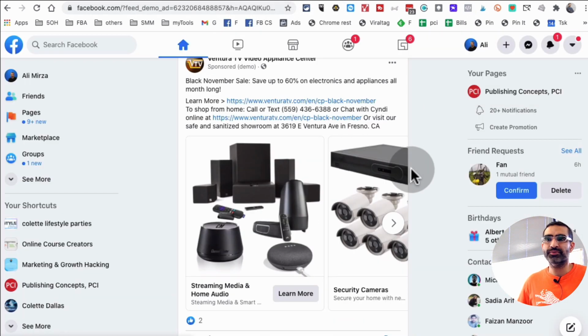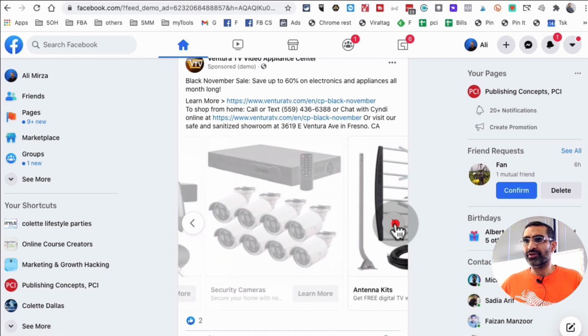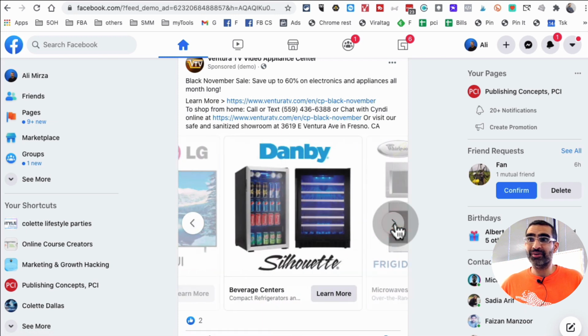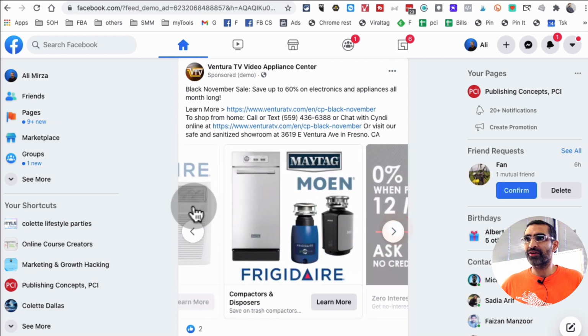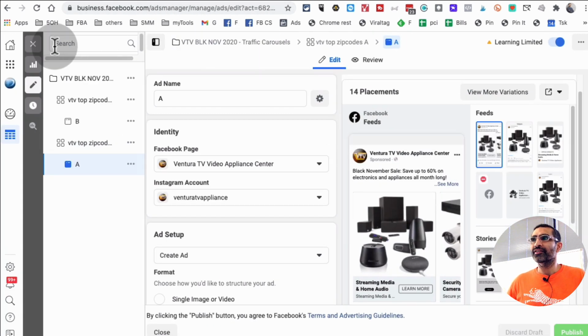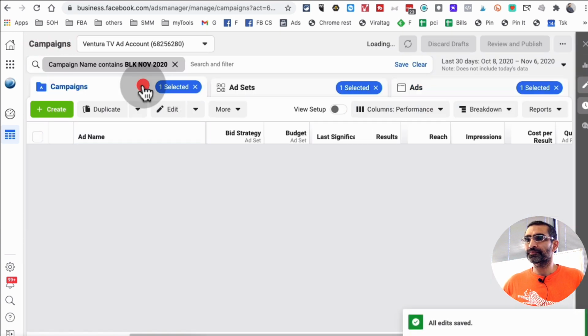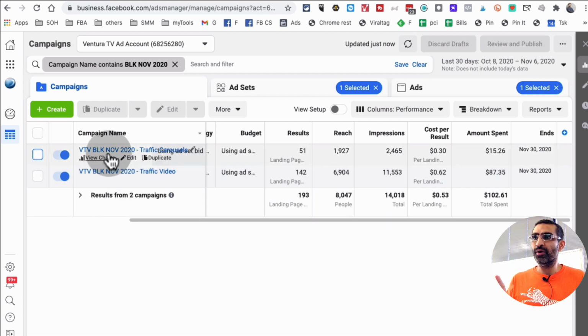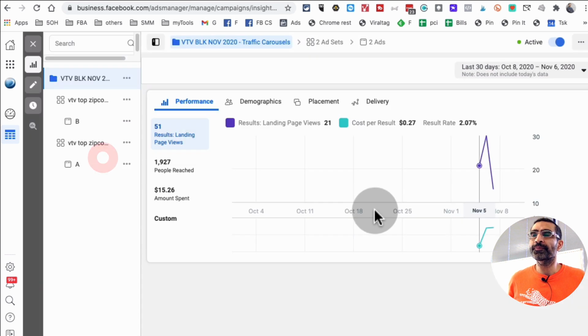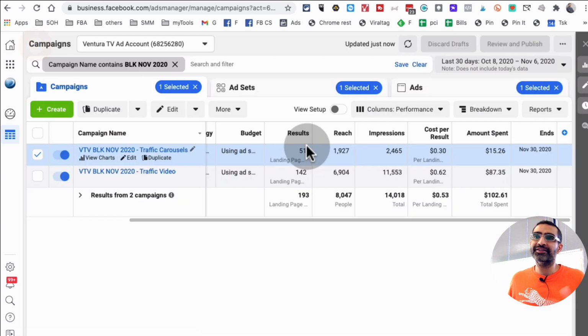So what we wanted to test was just the video versus the carousels. And look at this. So here are different images of products that we're using right here. How cool is that? So let's go back. Obviously, like I said, we launched the video about a week ago, and we launched the carousel, let me show you, I think just a couple of days ago, so 2-3 days ago right here. So it's very, very new, but still that's enough data for us to make our decision.